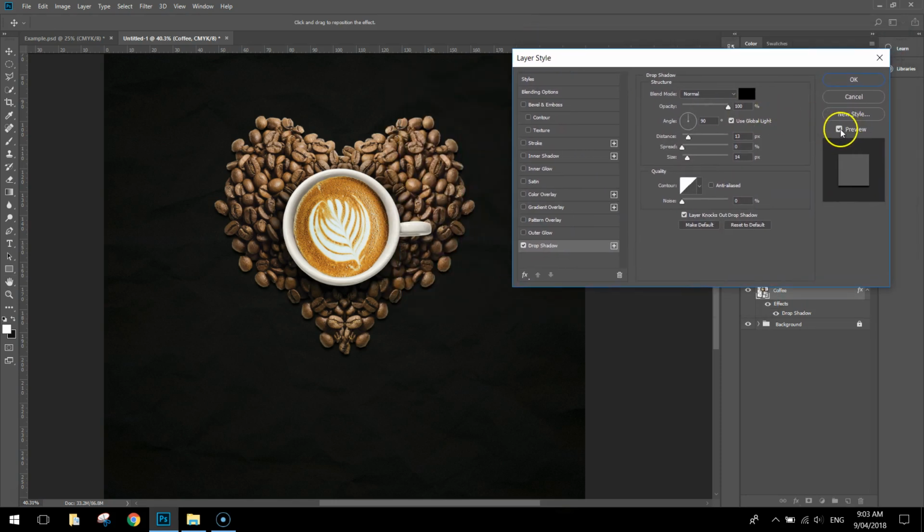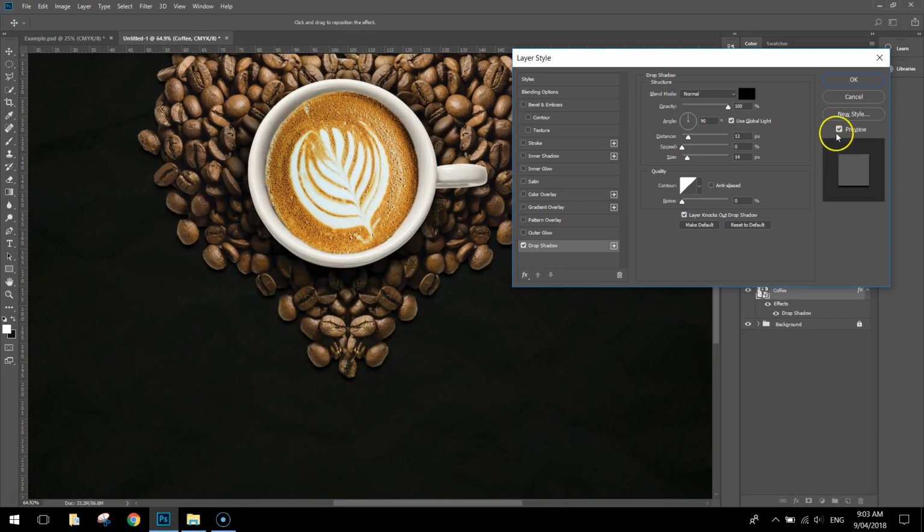If I check this preview box on and off, just watch the edges of those coffee beans. Zoom in a bit there so you can see them. You can see the little drop shadow appear underneath them to make them look like they're sitting on the background. The things you need for your drop shadow is normal blend mode, 100% opacity.